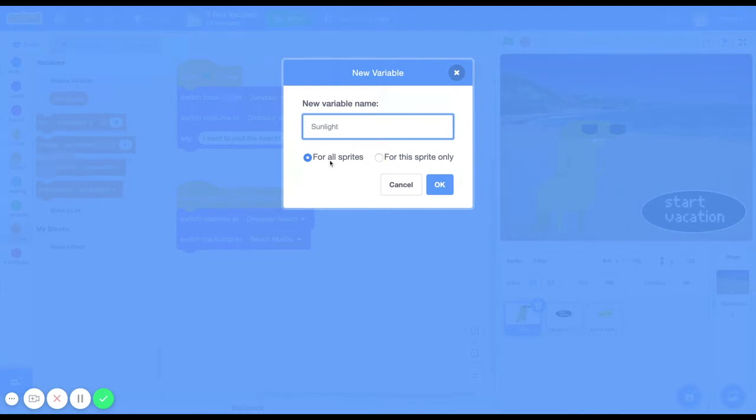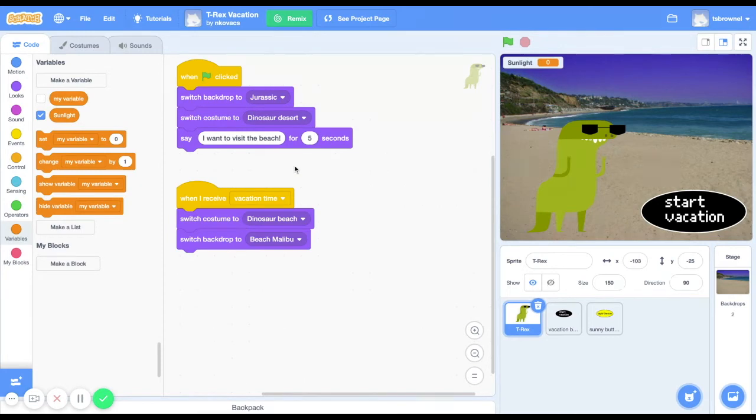Now make sure you have selected for all sprites because we will be using this for our other buttons in addition to our T-Rex dino. Hit OK. And then we can begin dragging blocks directly to this When I Receive Vacation Time tab. So first, we want to show our variable. So drag the show variable block and set it to sunlight.